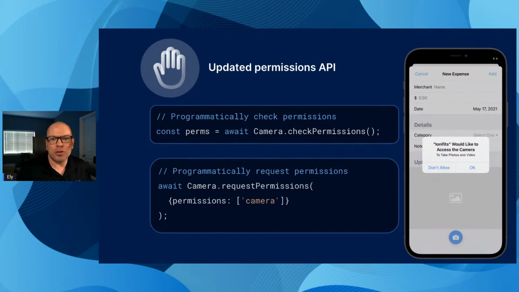Last, I want to show you the new permissions API in Capacitor 3. In previous versions of Capacitor, you didn't have much control of when the permissions dialog would show up. Basically, the dialog would present itself the first time the API that needed the permission was accessed. In version 3, you now have a programmatic way to check if permissions are granted, as well as request permissions beforehand. This gives you the ultimate power in waiting for the exact right moment to ask for permissions, and ups the chances that the user grants them.